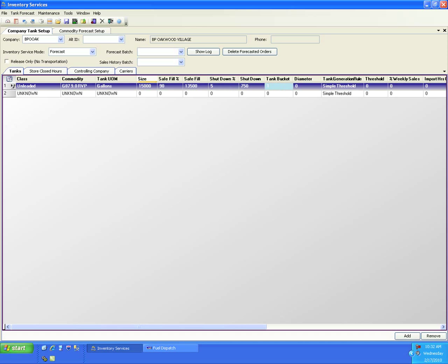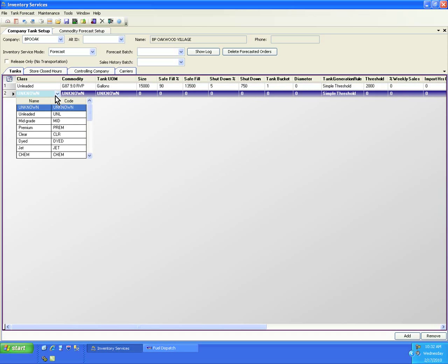I'm going to fill in the tank bucket so that it knows that this tank should be forecasted. If you don't fill in a tank bucket, let's say if you have kerosene there and you don't want to forecast it, just leave it at 0. Diameter is optional. The other field you'll need is the threshold. This is just an indicator that when it gets this low, an order should be generated. So if we have a 13.5 safe fill and a 750 shutdown, a good threshold might be 2,000 gallons. And that's the minimum that we need to fill for the tank setup.